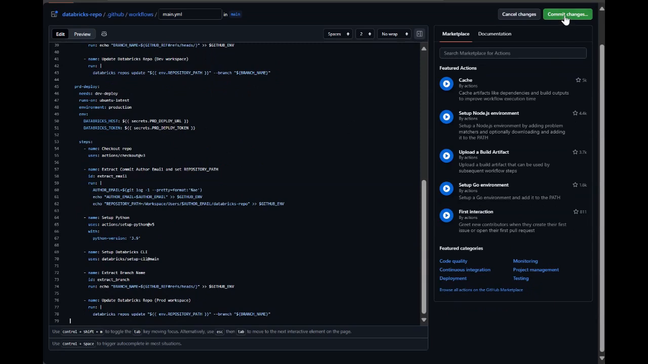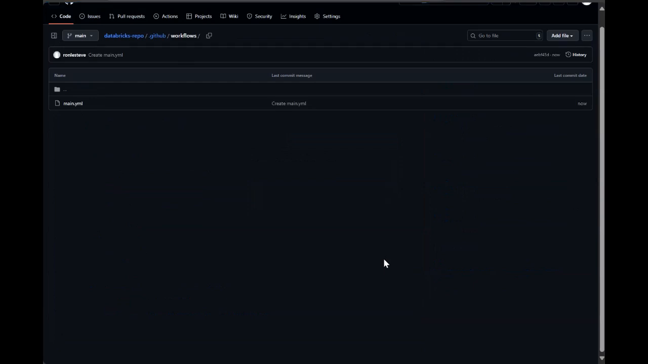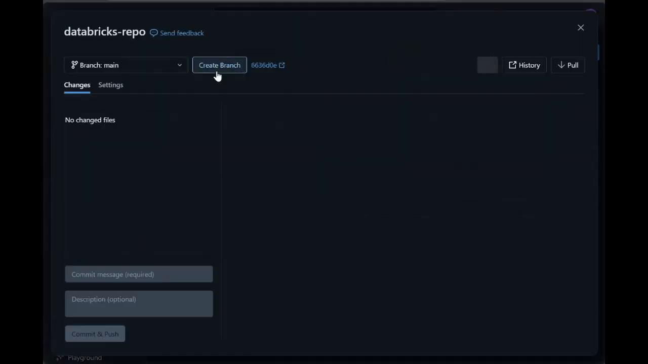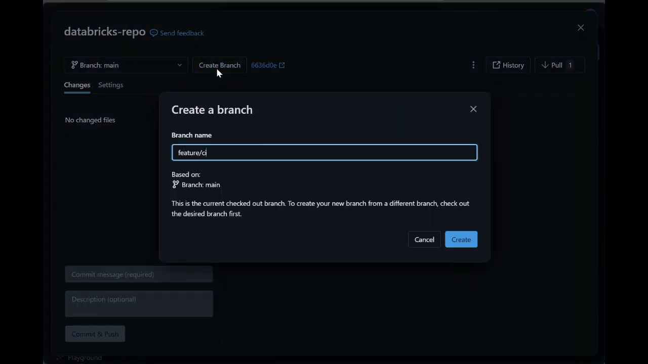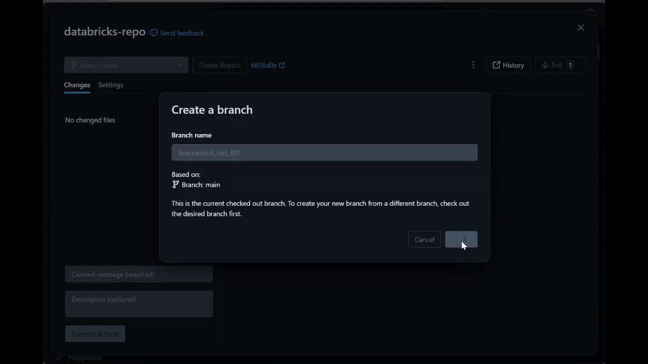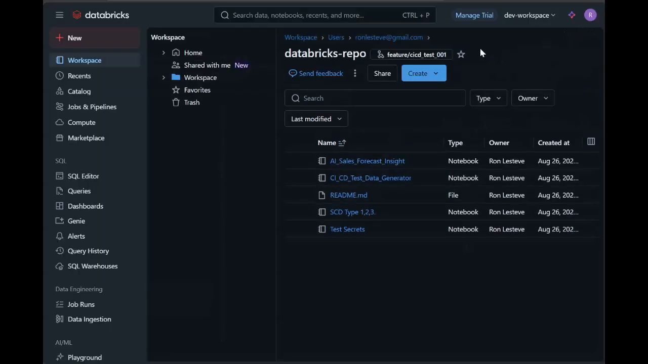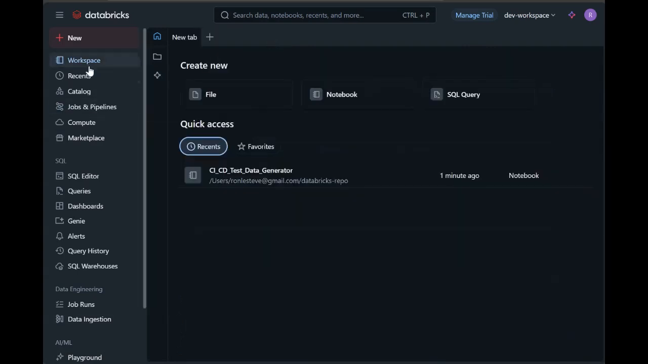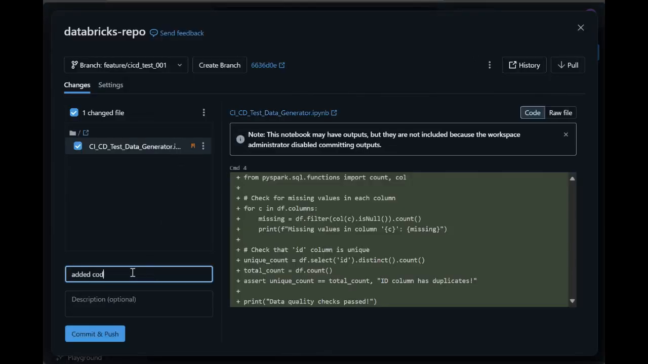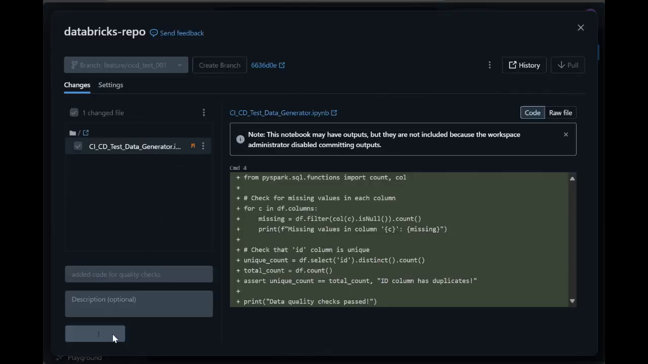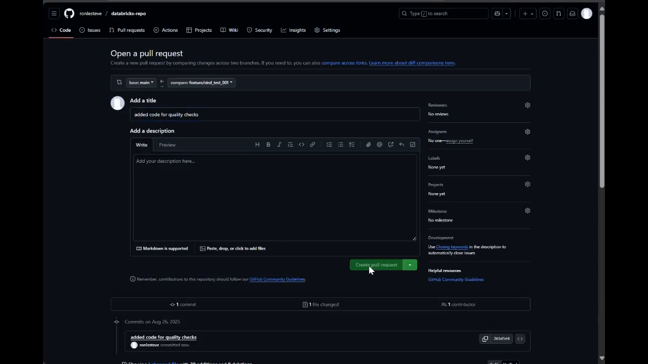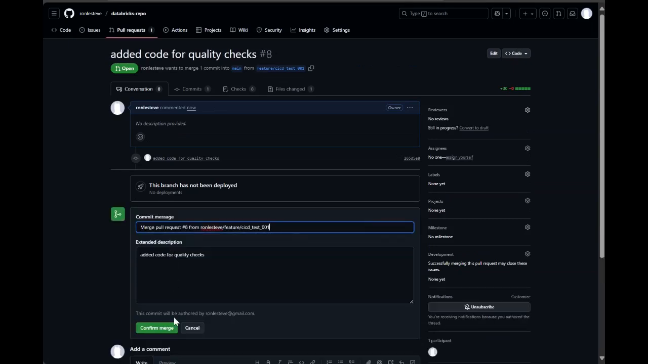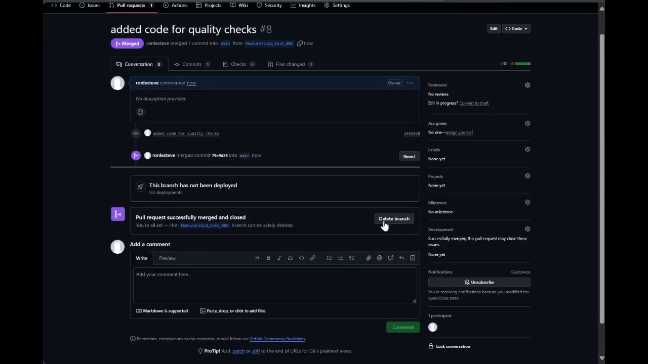All right, so once we're happy with the code, we can commit the changes to main and navigate back to Databricks Dev and check out a feature branch so we can test out how the code changes get promoted to prod. Okay, next I'll add some sample code to a notebook, then I'll add my comments and I'll commit and push it to my repo. At this point, I can create a new pull request, I can merge it, and I can finally delete my feature branch.